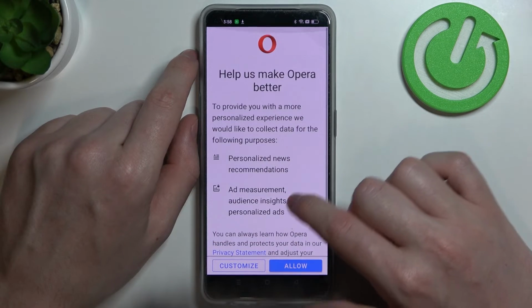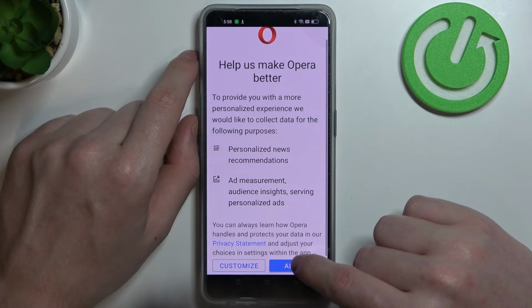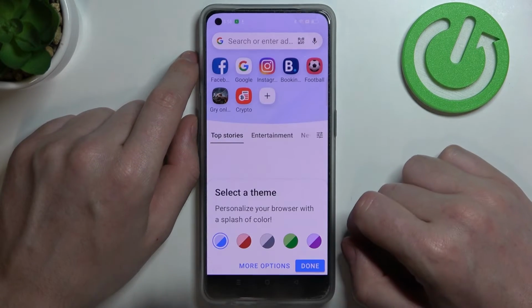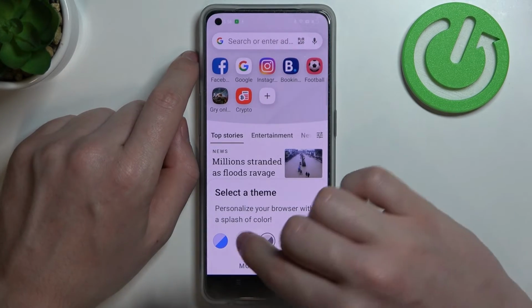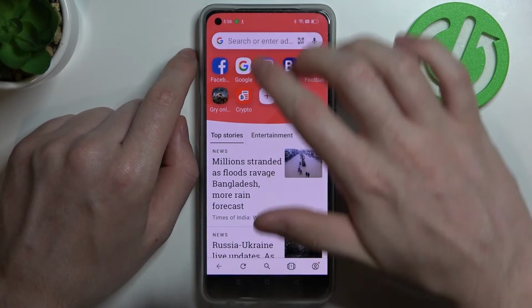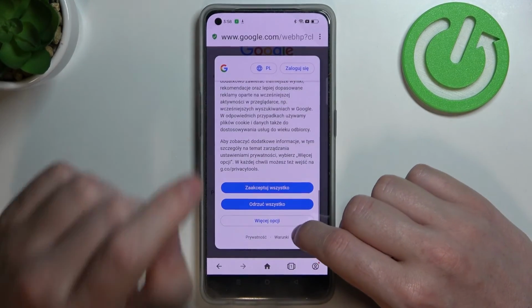Here you can customize some services from Opera. Click customize if you want that. If not, click allow. And that way your browser will be ready. And the one last thing is to pick the theme right here. Now let's open any website, and as you can see, it works without any problem. And that's it for this video.